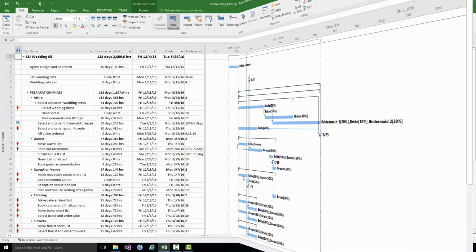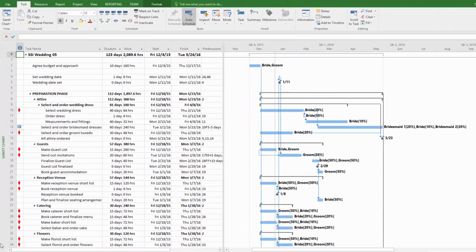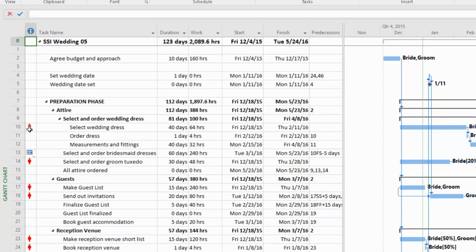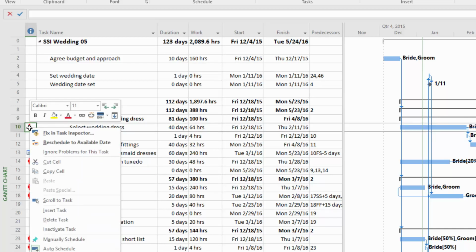resolve that manually. Now the fact that Project 2016 has put that red marker there that says this task has overallocated resources tells you that it knows there's a problem. It also says right click for options, so let's right click, and we're really interested in the top 3 options. The first of those is Fix in Task Inspector. We're going to look at the Task Inspector later in the course, so we'll come back to that one.